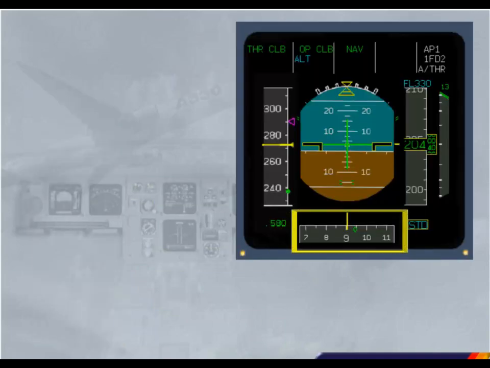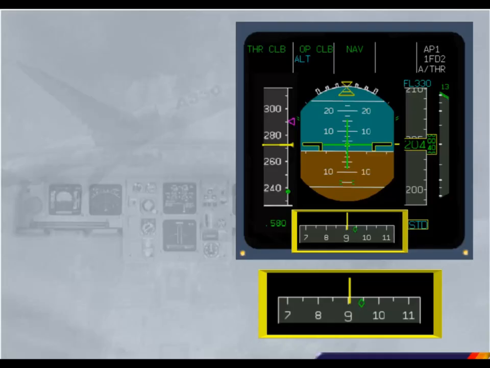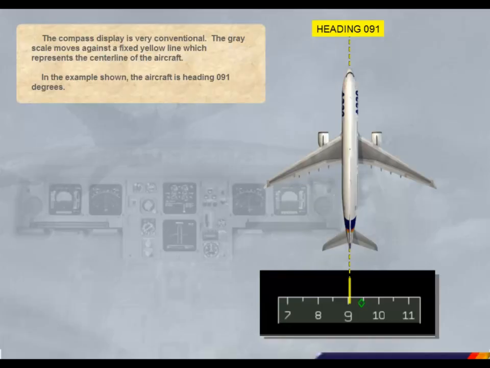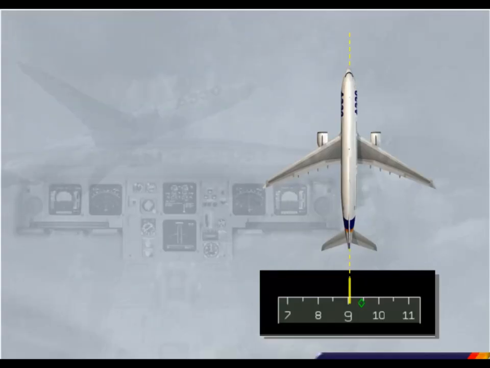The compass display is very conventional. The grey scale moves against a fixed yellow line, which represents the center line of the aircraft. In the example shown, the aircraft is heading 091 degrees. The small green diamond represents the aircraft track, and it is normally referred to as the track diamond. In the example shown, the track is 094 degrees, which means that the aircraft has 3 degrees of drift to the right.